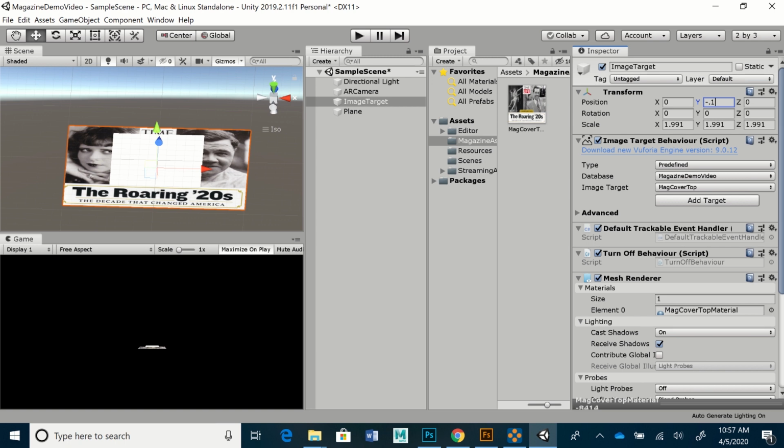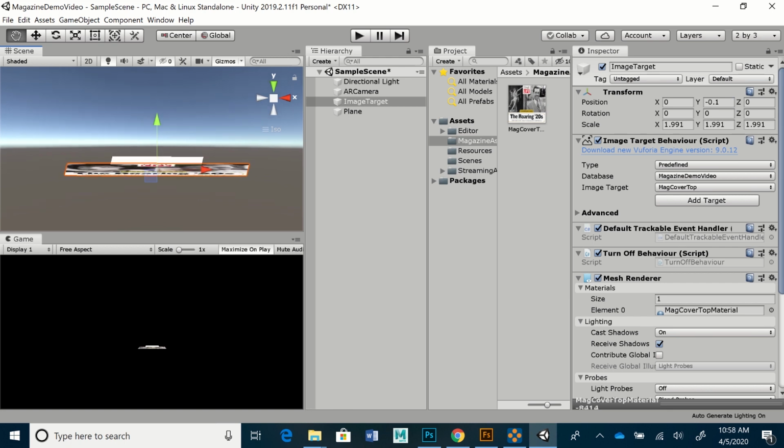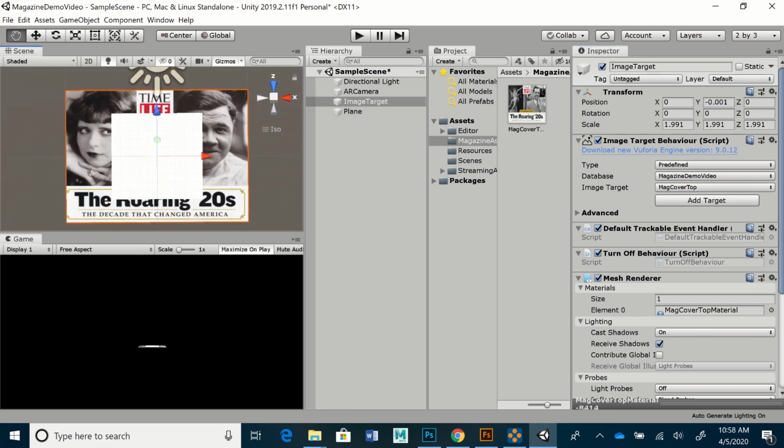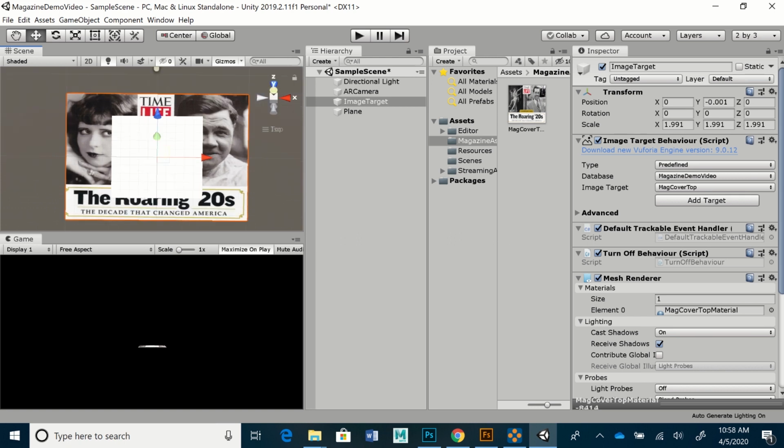okay, so it's negative 0.1. All right, so I put negative 0.001. It's basically still right on top of it, but I can see it now. And that's just so I can scale it.